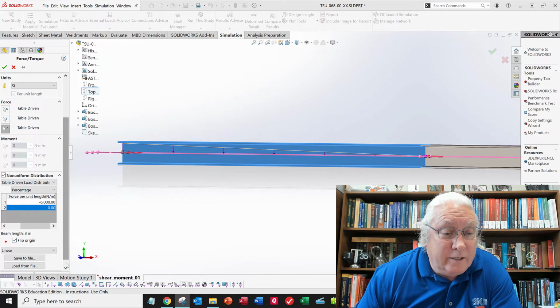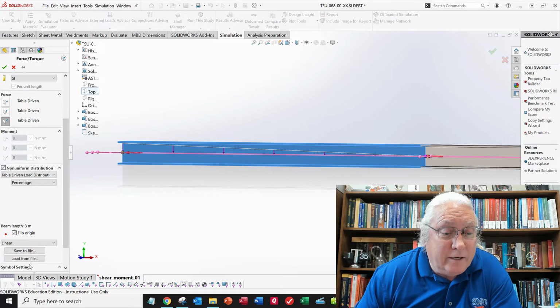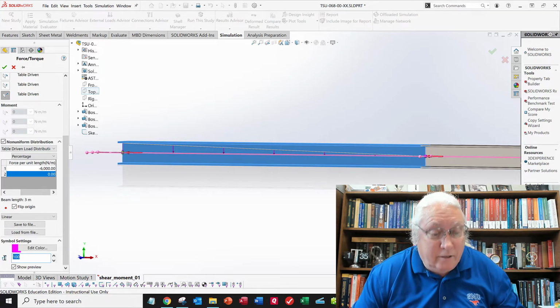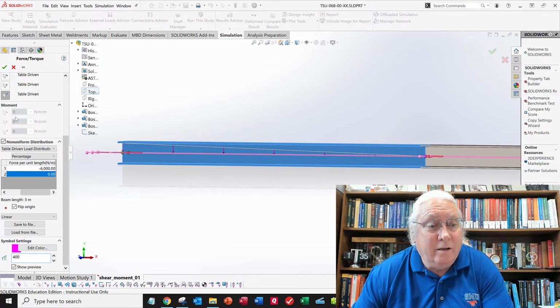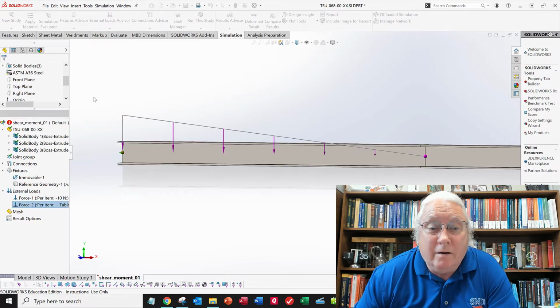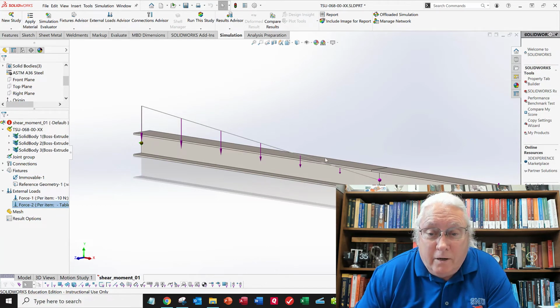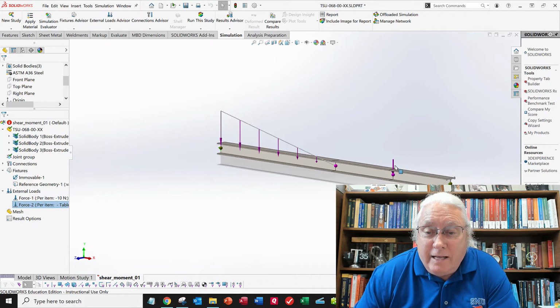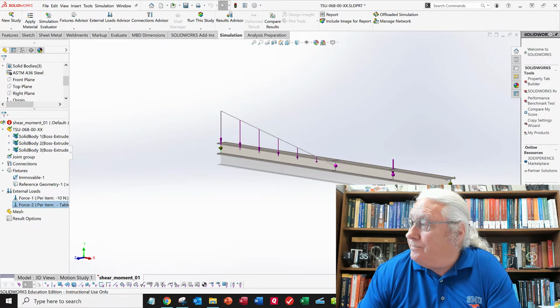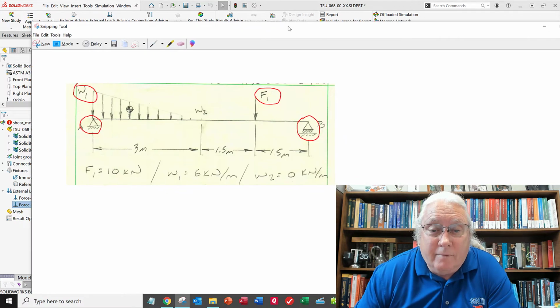And I want to change this symbol thing so I can see it better. Maybe I'll change this to 400. There we go. That looks pretty good. Starts off at 6,000 down newtons per meter, or 6 kilonewtons per meter. Goes to 0. Then it has that fixed load here. And here it's got the constraints on the end. So I think I've got it.